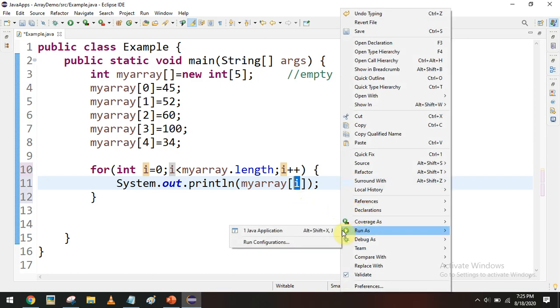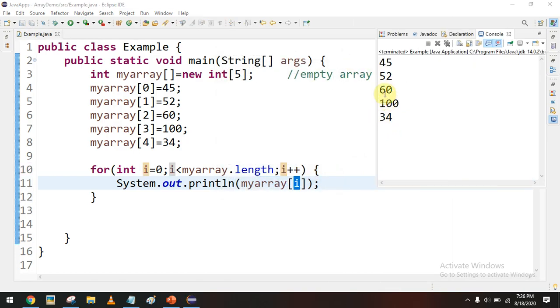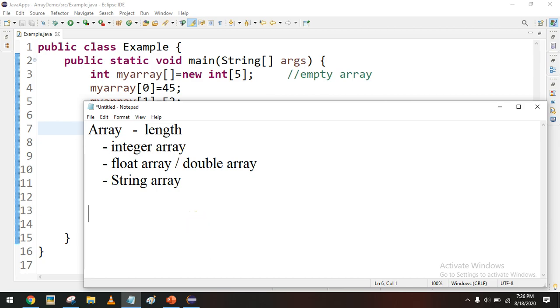So now let's check the output again. Here, look at the output. We are getting 45, 52, 60, 100, 34, whatever we assigned in the program as fixed values, statically assigned. Sometimes you want to assign values by getting input. If you want to take input in Java, we have to use the Scanner class. The Scanner class is the simplest way to take input from the user in Java.